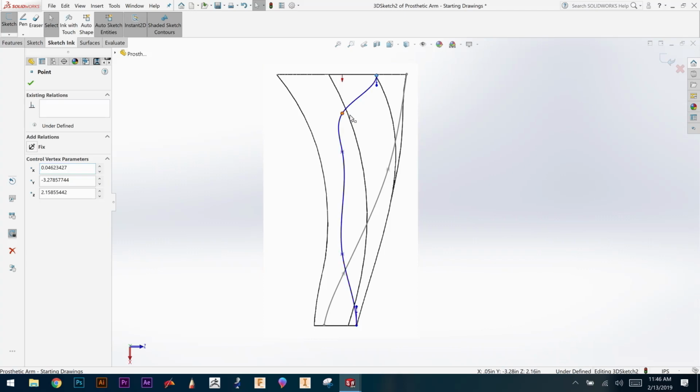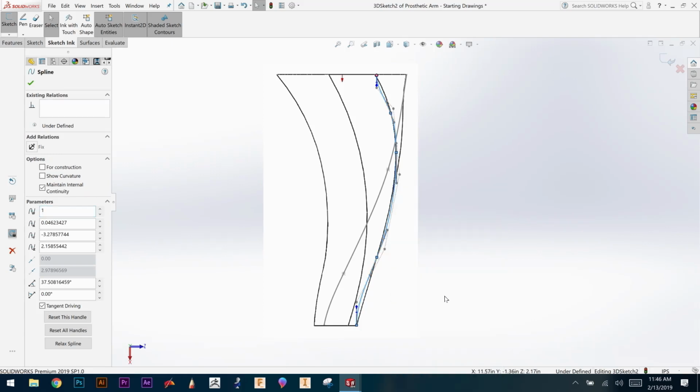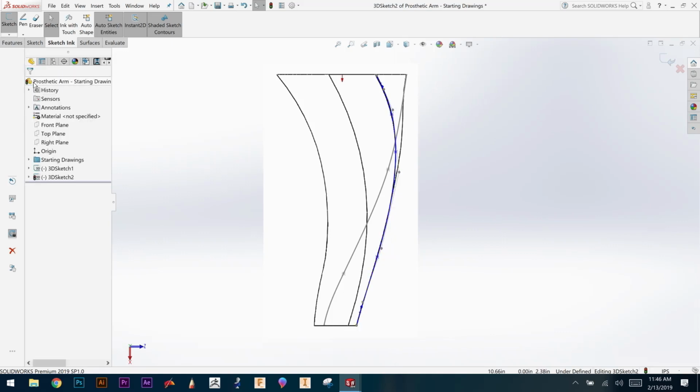And just like before, I'm going to drag the spline points over horizontally till they line up with that curve. And then I'll right click, enable display control polygon, and just use those to align it. So this one looks good. And I'll do one more little adjustment. All right, there we go.